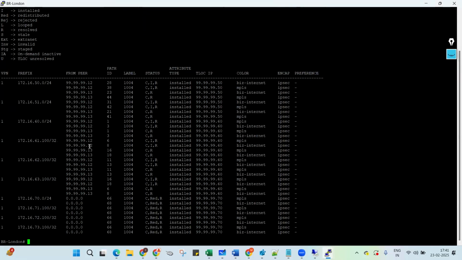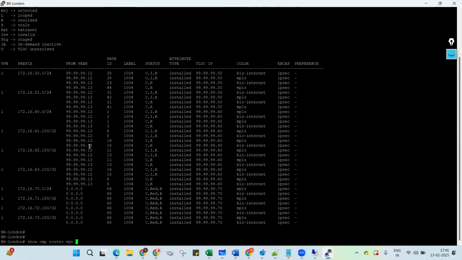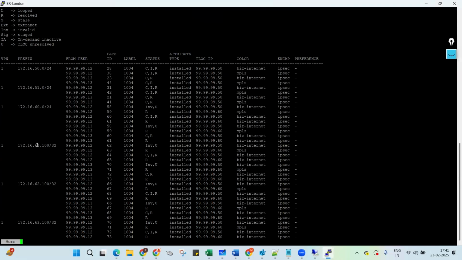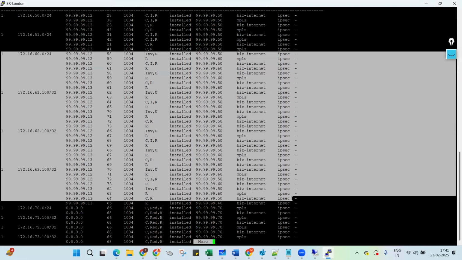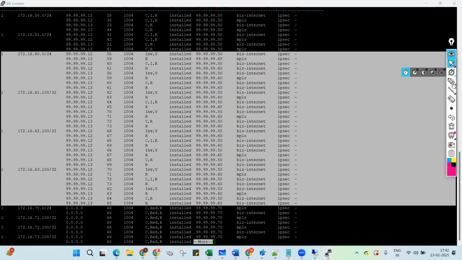Let's verify the same on London as well. Show OMP routes for VPN 1 pipe tab. So for the 60 network, these are the 60 networks that belong to Dubai. Here we see that this path has been installed, and the next hop TLOC is my hub router, preferring biz internet. Similarly for the 61 network, this is what it is preferring, and the next hop TLOC is my hub router and biz internet, and so on for 62 and 63 as well. Hub TLOC, biz internet.